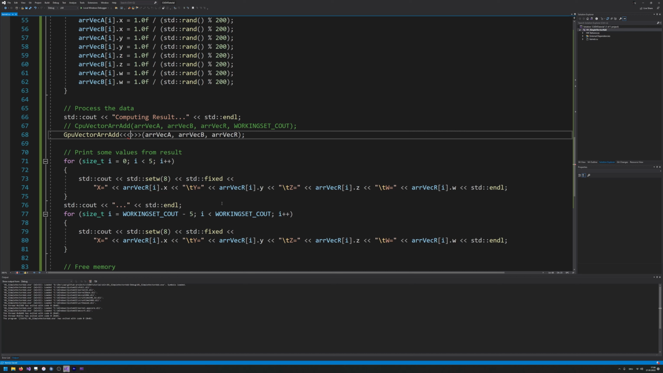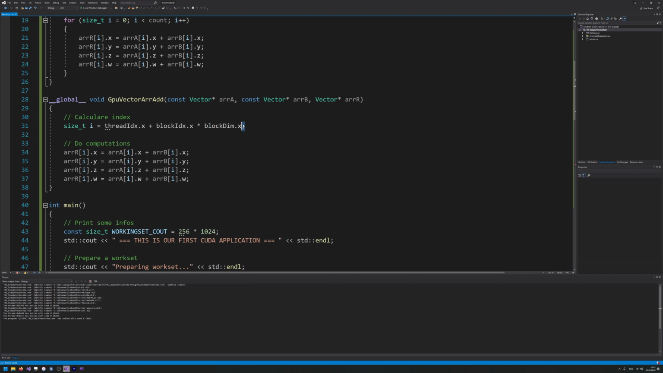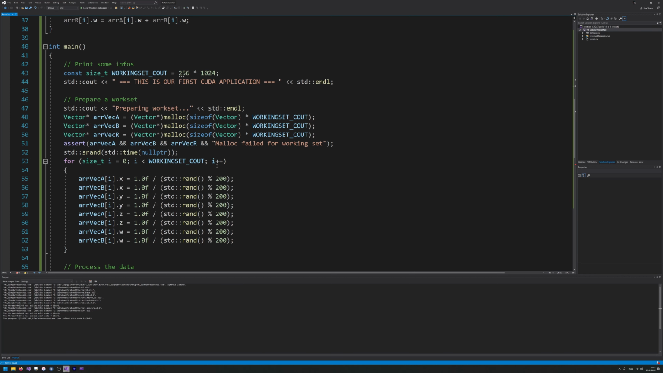Now, this executes on the GPU, but we need some parameters inside these brackets. It's like template parameters, but not template parameters. Basically, we need to define in there how this is going to be launched. So we need to define how many blocks we want to run, and how many threads per block are executed. So basically, until which index our block index is going to go, and the size of a block.